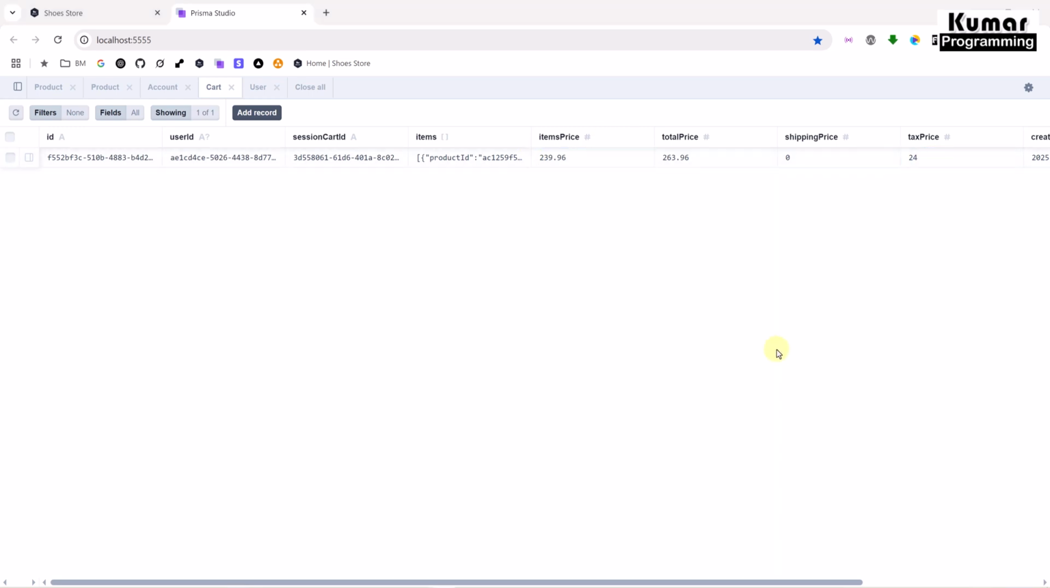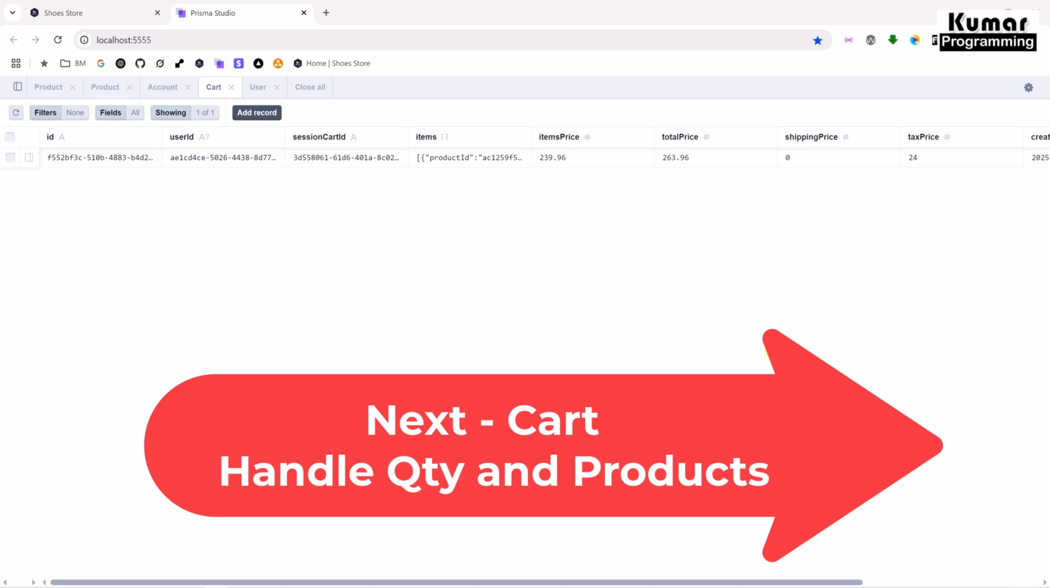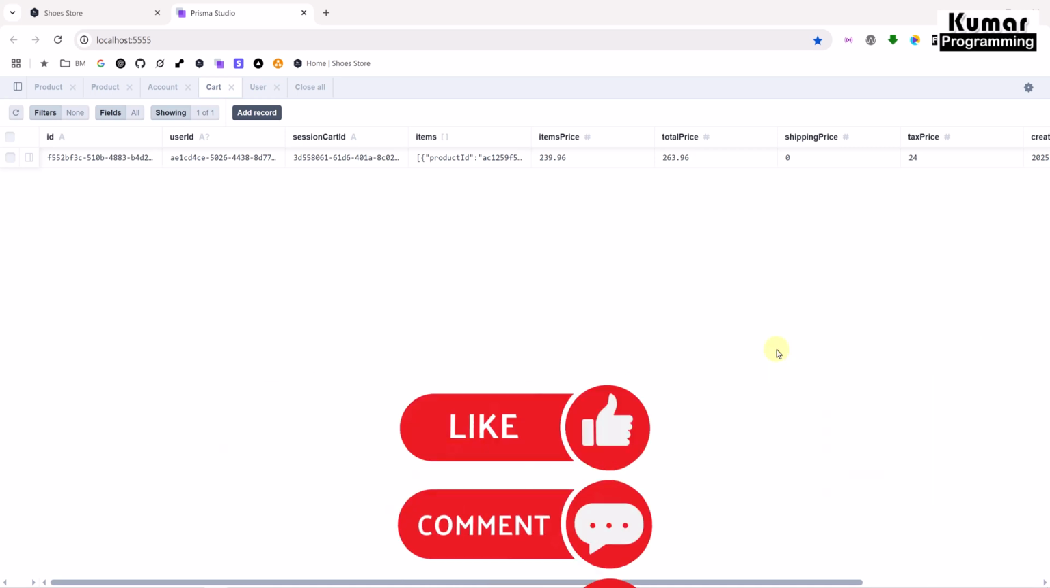So in this session, we have added and updated our cart inside our database. And in our next session, we are going to handle quantity and multiple products for our cart. And also we will work on removing an item from the cart as well.